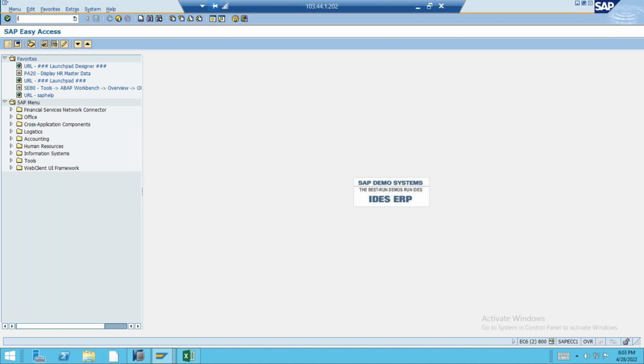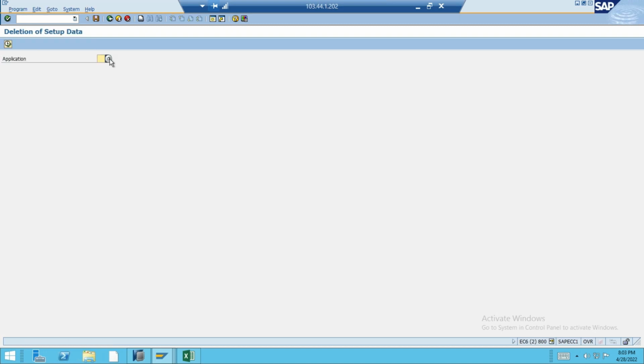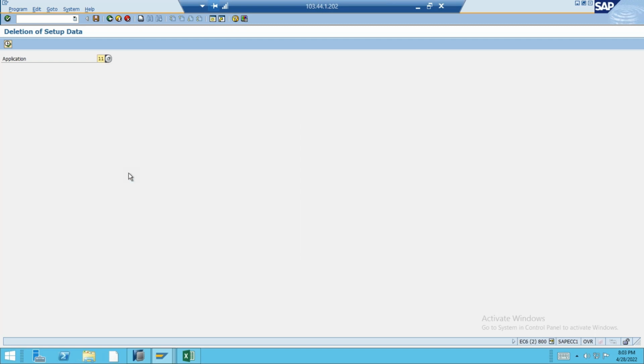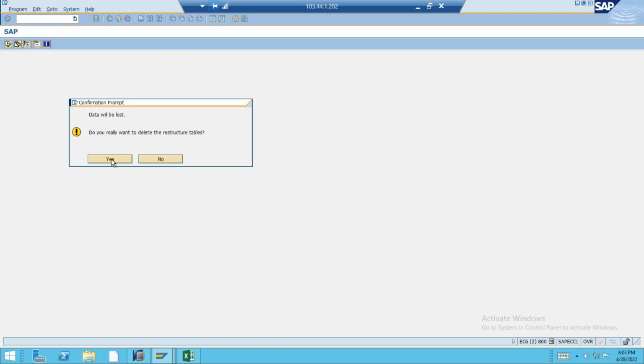Now I will go to LBW. What is the T code to delete the setup tables? LBWG is the T code. Okay. Select your application component. What is my application component here? SD, sir. SD sales, BW11, right? BW11, and click on execute.